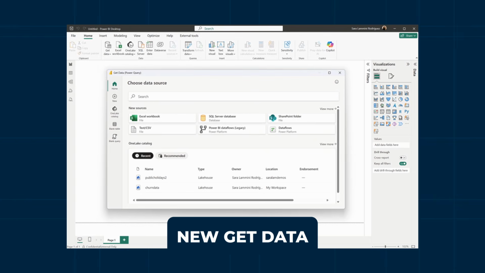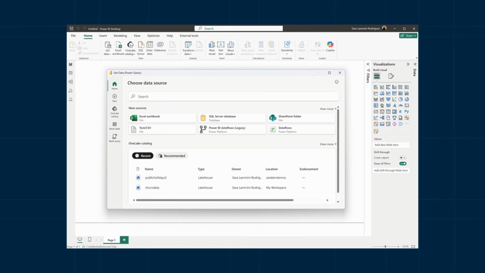The new Get Data experience in Power BI Desktop is now in preview. And as far as I can see, it is just making the experience options the same as what you see in the Power BI service. So this should just help in keeping everything look and feel more consistent.